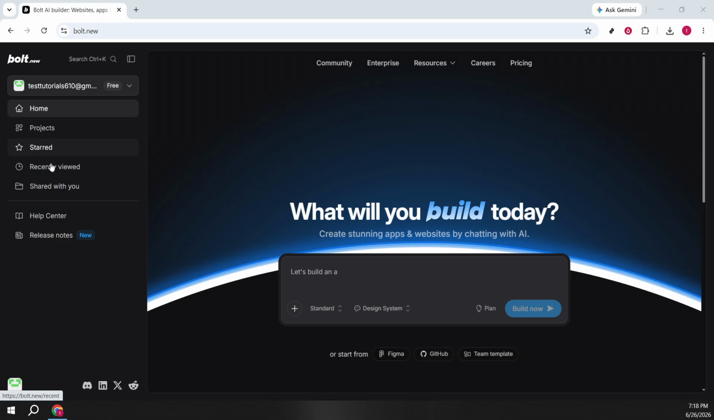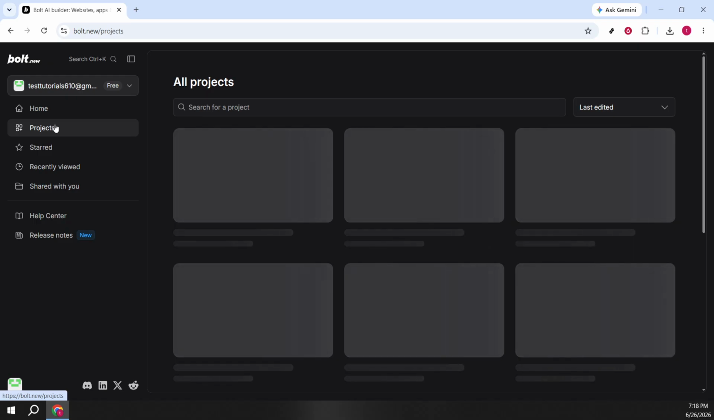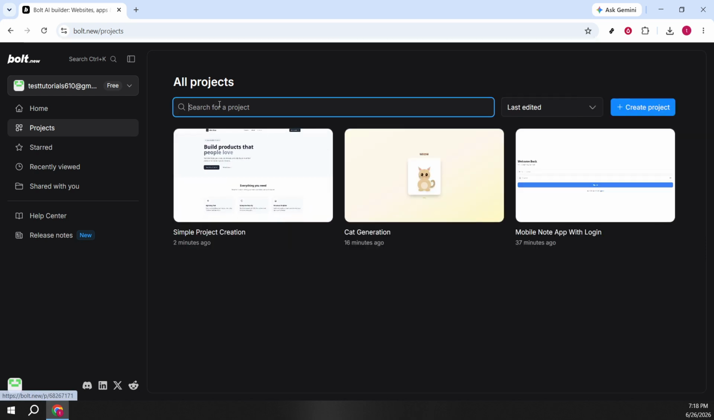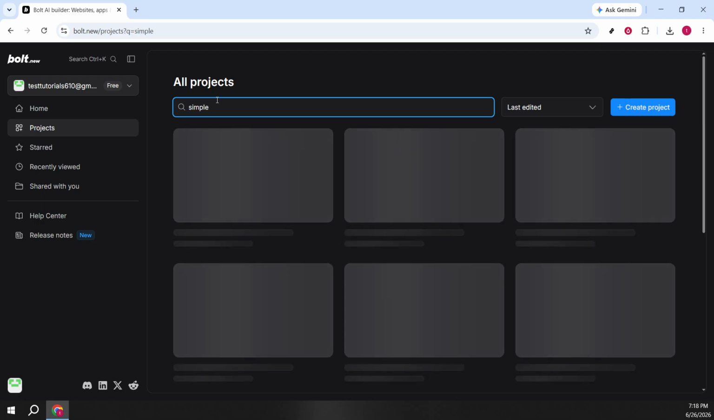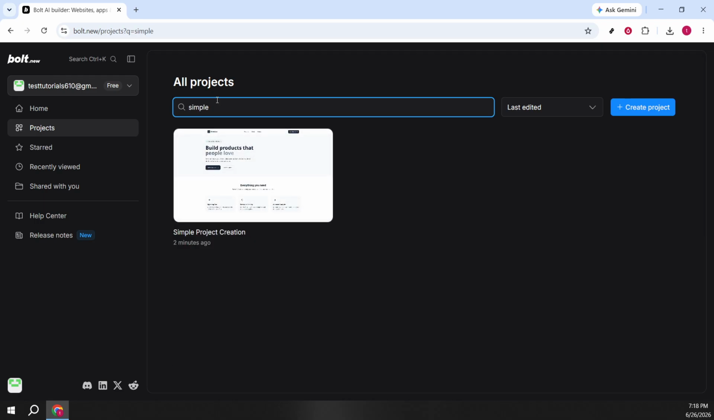Next, look to the left-hand sidebar and choose Projects. This view shows all the projects you have access to. At the top, you'll see a search field designed to help you find what you need quickly. Click into the search field and type the name or a keyword from the project you're looking for. Even partial matches typically surface what you need, so don't worry if you don't remember the exact title. If you work with a lot of projects, this step saves time and keeps you focused.